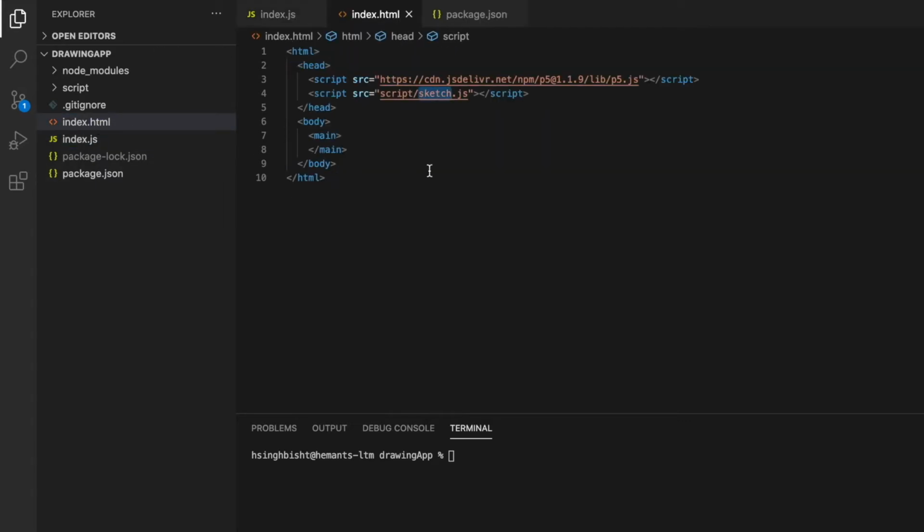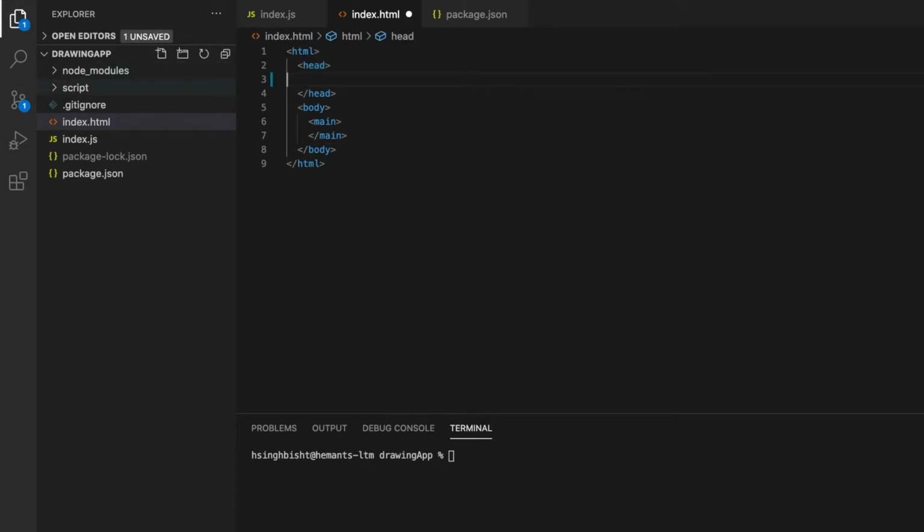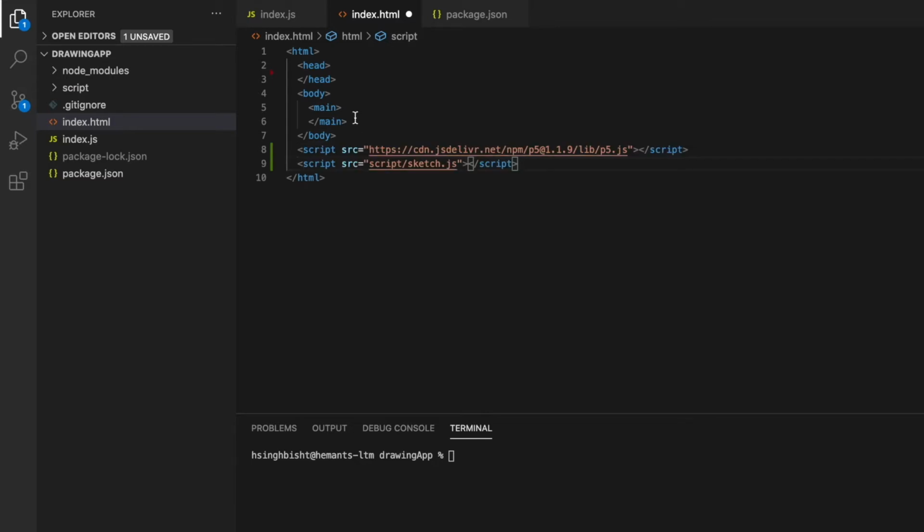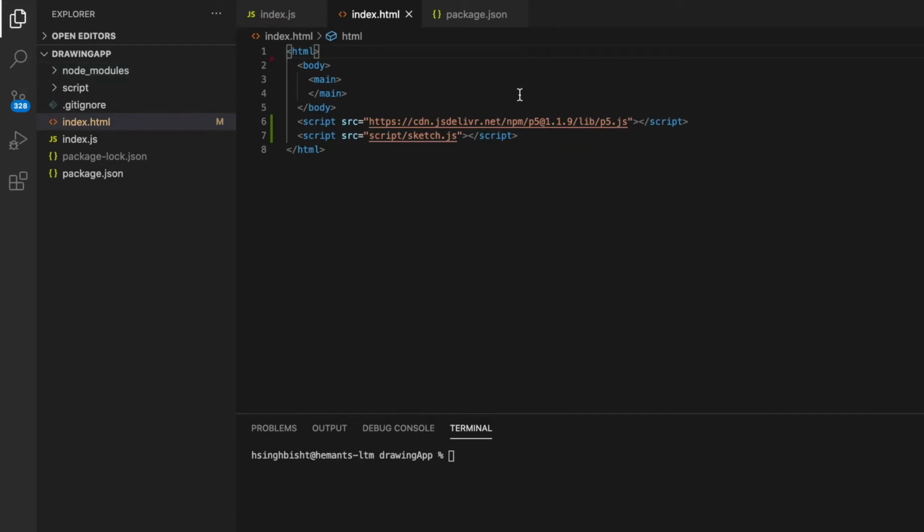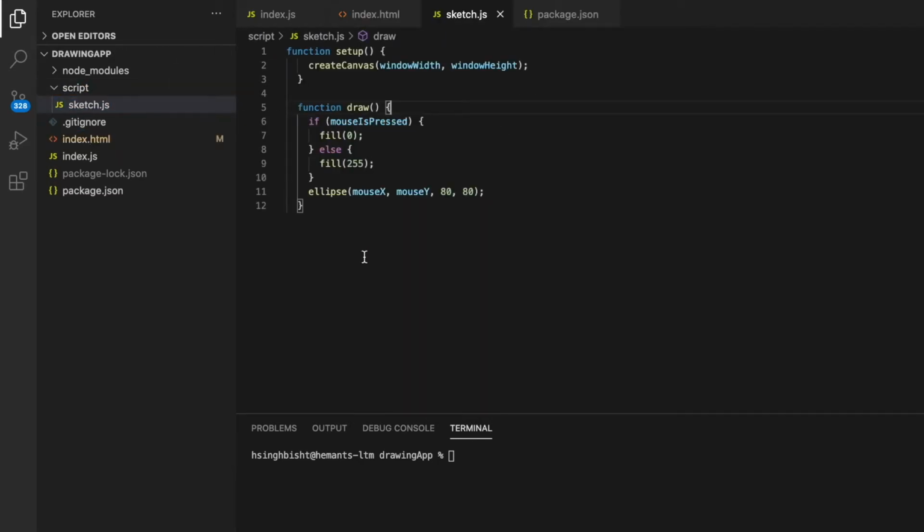Let's look at what is inside index.html. I'm just removing the head from here right now. In this script tag, I'm just using the CDN. I'm not using the minified version of p5.js. It's okay for testing purposes. We can use the CDN version of p5.js, and I'm including the sketch.js file, which is the main file for our core logic here.